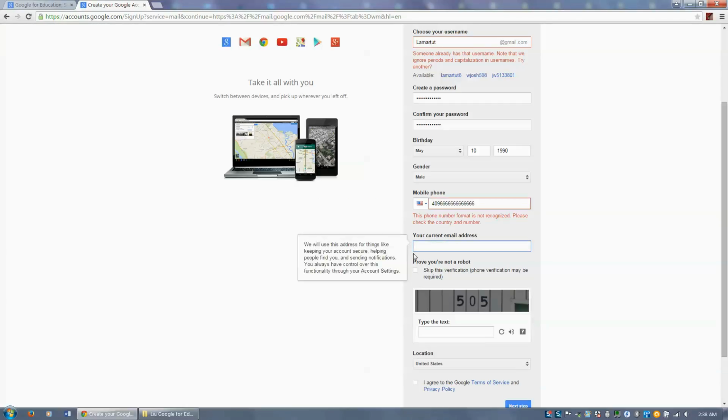Current email address. So this right here, let's say you're using a different email like Hotmail or Yahoo or whatever. If you enter in your previous email right here, it will import your address book so you don't have to re-add all your contacts.